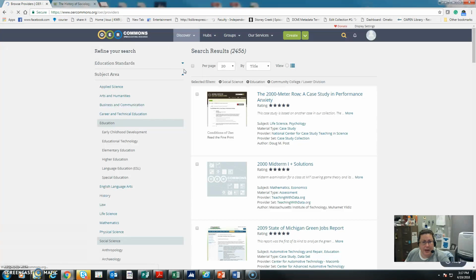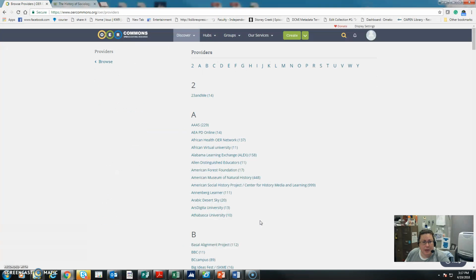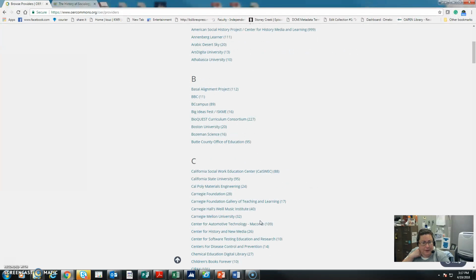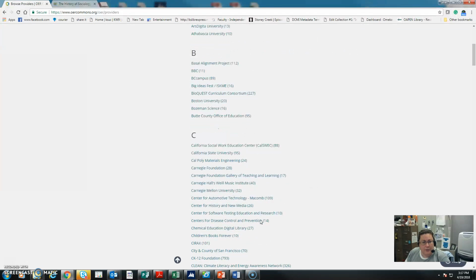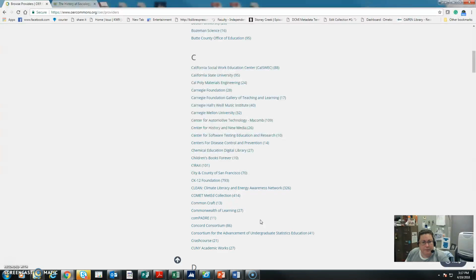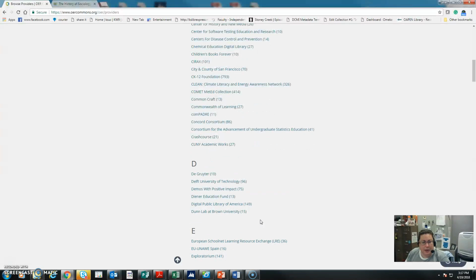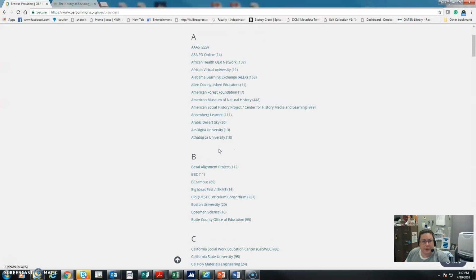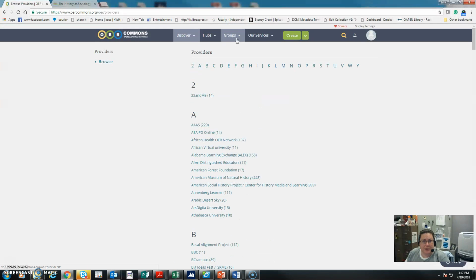You can look by providers if you really just want a specific publisher for something. If you're looking for that, you can go in and look at where their sources come from, which can be kind of helpful if you're trying to find a specific book. Go back to the beginning.